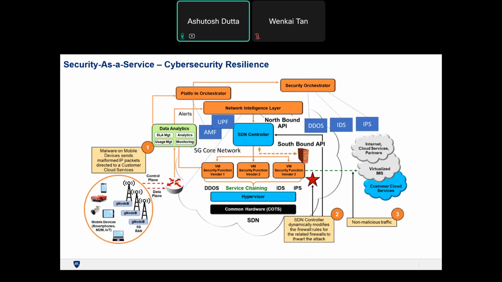This is where the SDN controller does. So the idea is I have to detect first, then I have to apply the firewall rules or whatever to stop the traffic. But at the same time, what is happening? Other people cannot connect, right? So this is called resilience.